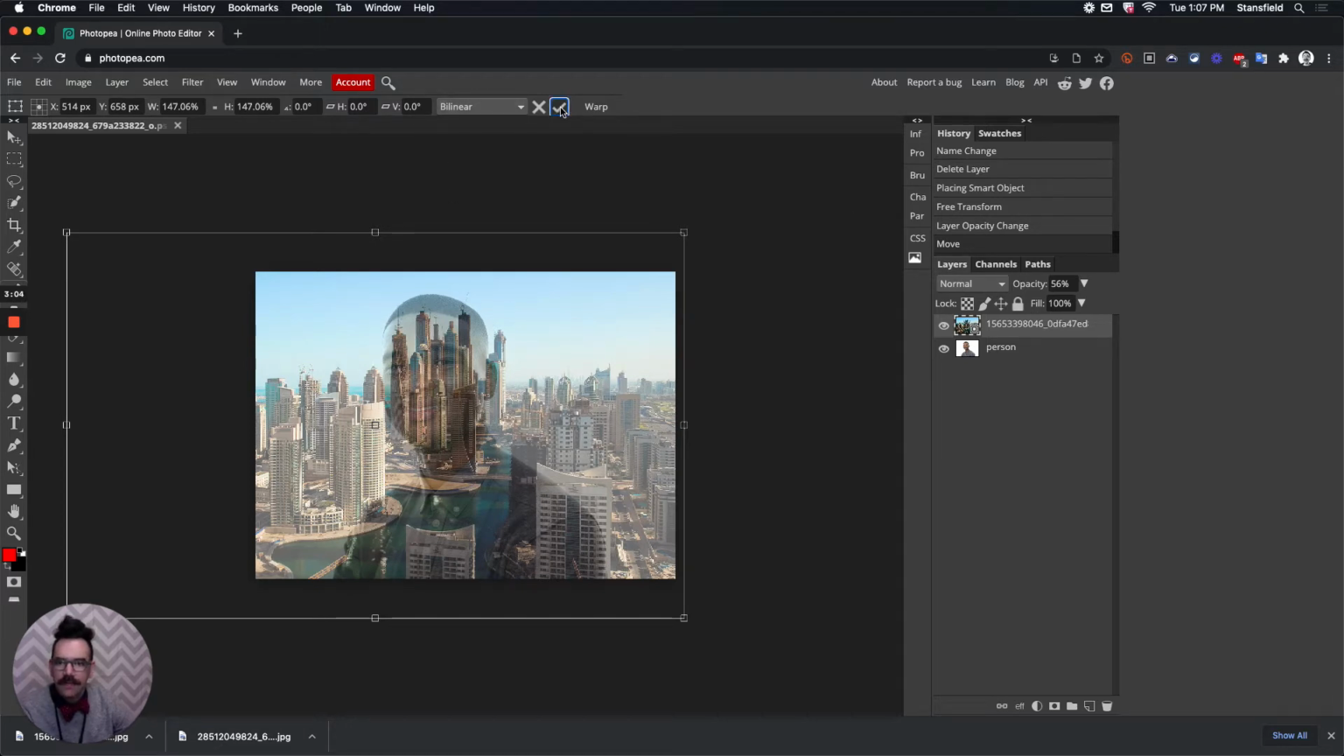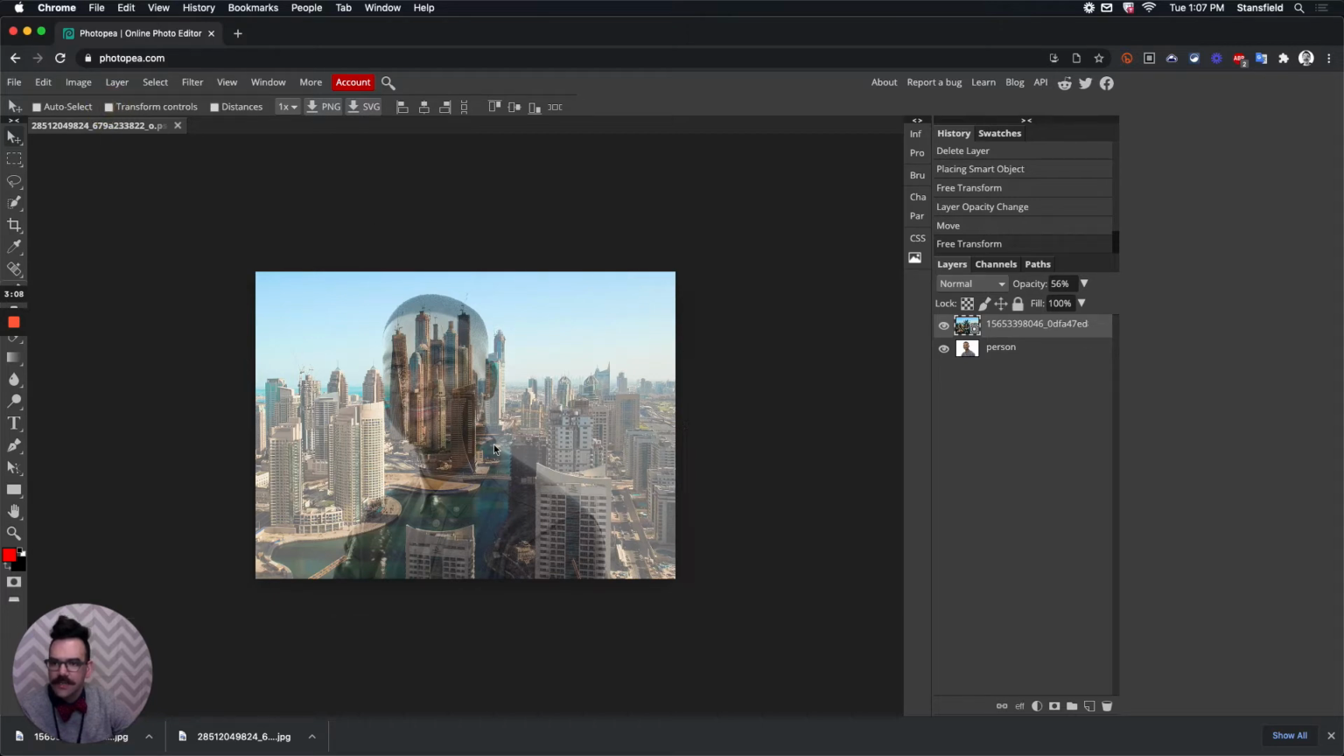Once I do that, I'm going to confirm that by clicking the little check mark at the top, and then I'm going to uncheck transform controls just so I can work a little bit easier with this layer. I'm going to go over here to my layers. I'm going to rename these layers. I think this is important to try to just keep my layers organized here. You can rename both of them, person and city or person and landscape, whatever the case may be.